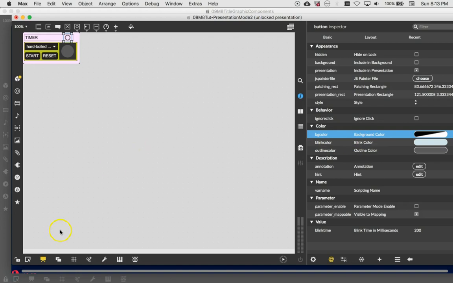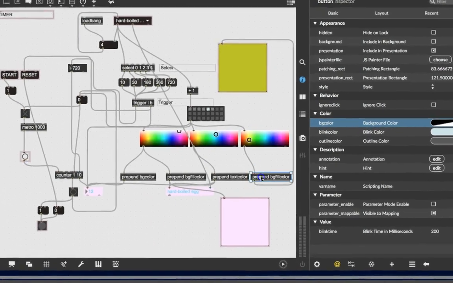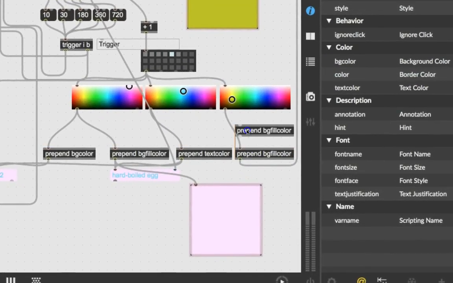So let's get out of presentation mode. Where is that blinky thing? That blinkin' thing. Oh, there it is. So if this thing had a prepend blink color, let's just say it would end up being the same as this one. So we can click on this, option click it, and say prepend.